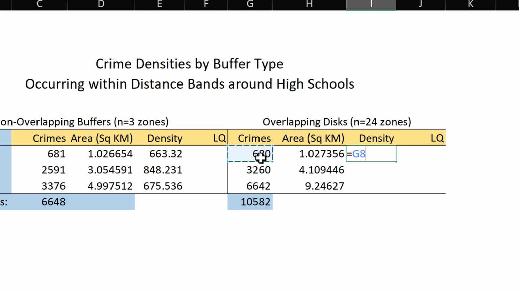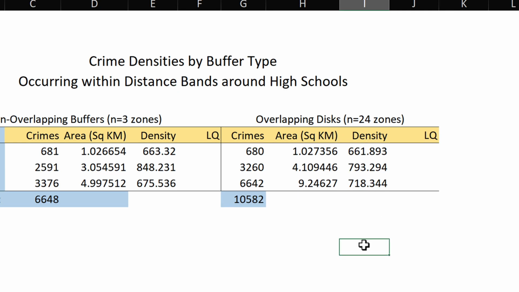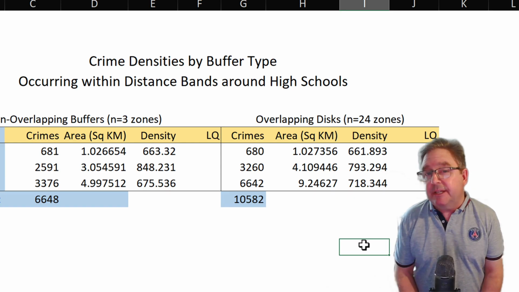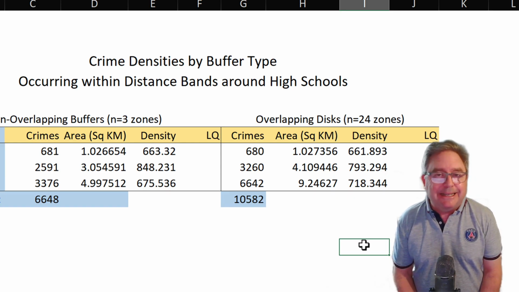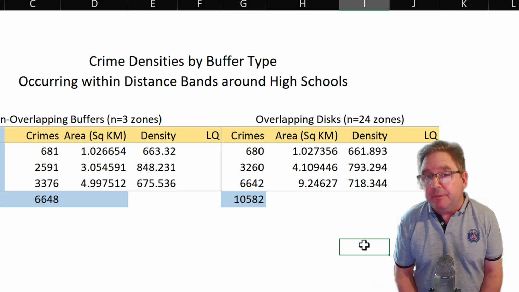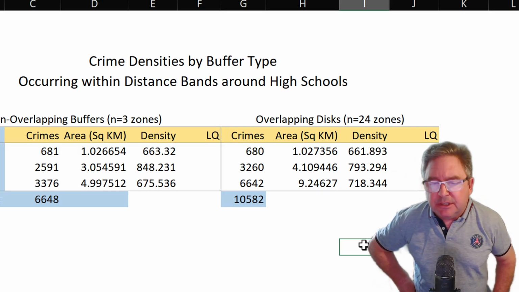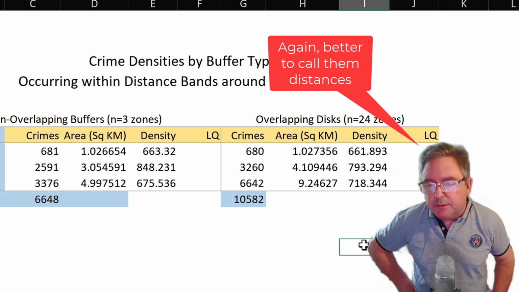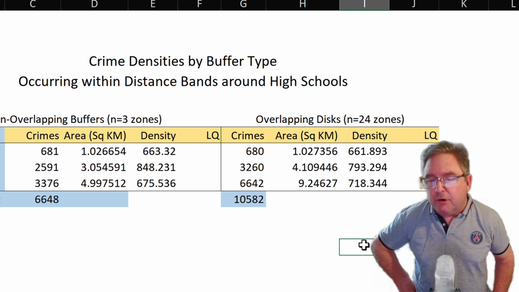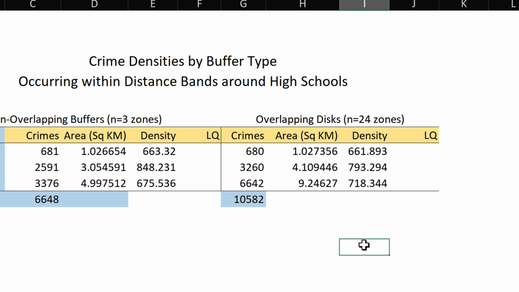Equals crimes divided by square kilometers. And here we have it. So when we examine the crime densities here in the overlapping disk layer, we see a virtually identical pattern as we did for the non-overlapping buffer layers. The crime density at the 400-foot level for the overlapping disks is 661.89 crimes per square kilometer. It's very close to the density at the 400-foot level in the non-overlapping buffers.